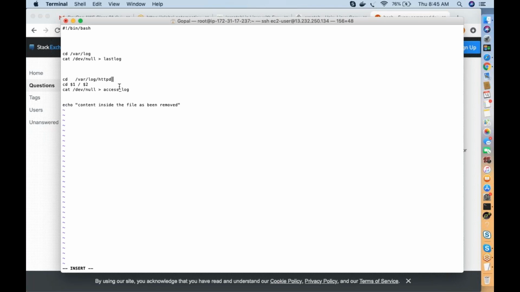HTTP. This is the value which will replace here. And inside this part I have my access log, so it was able to find my access log file and it has removed the content. That's it. This is how variables will help you in a real-time scenario.